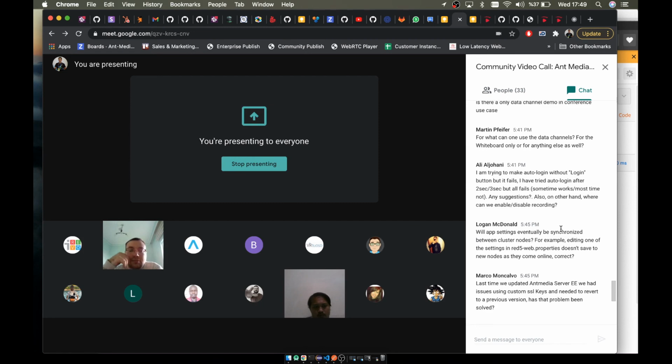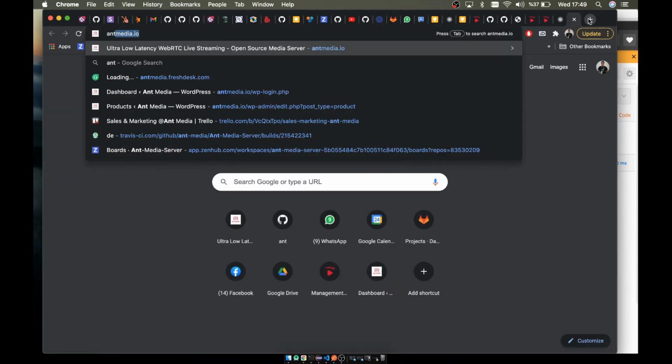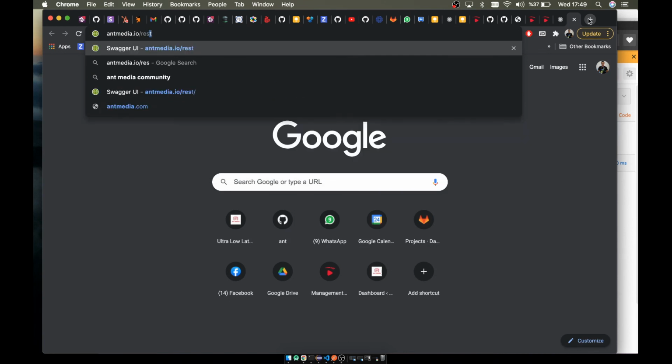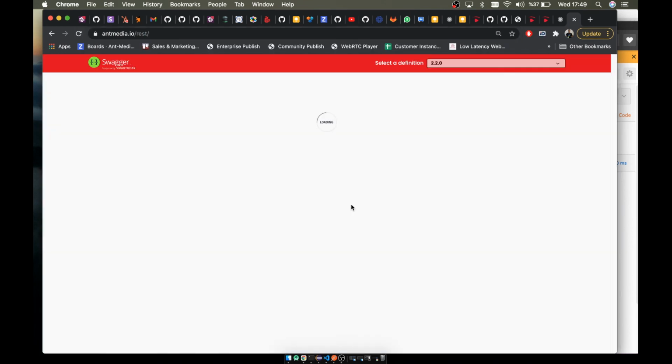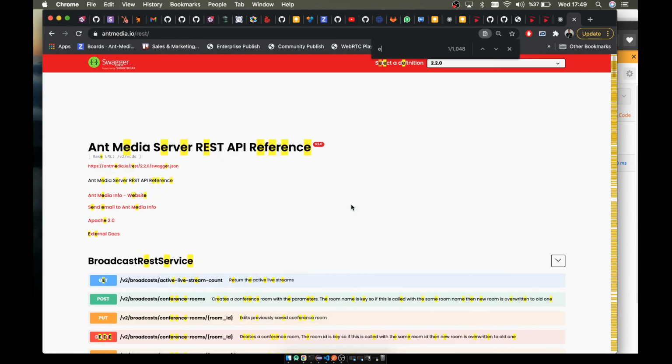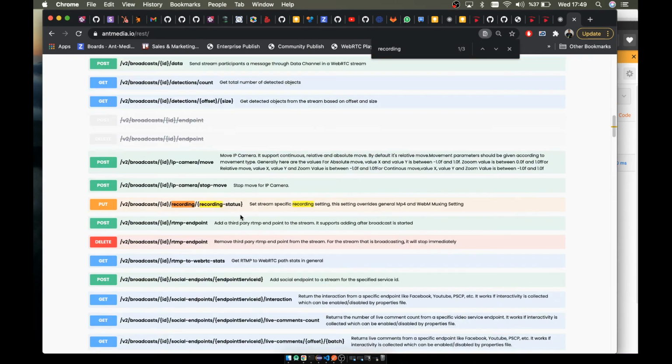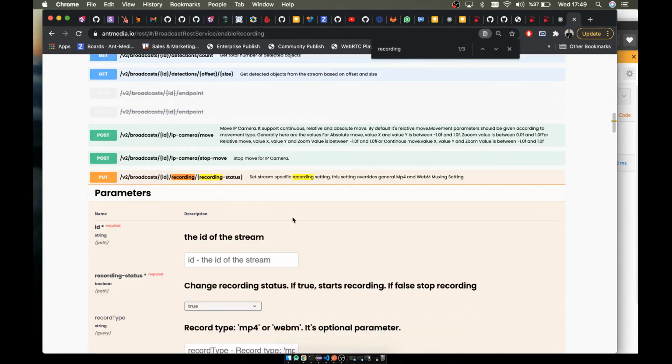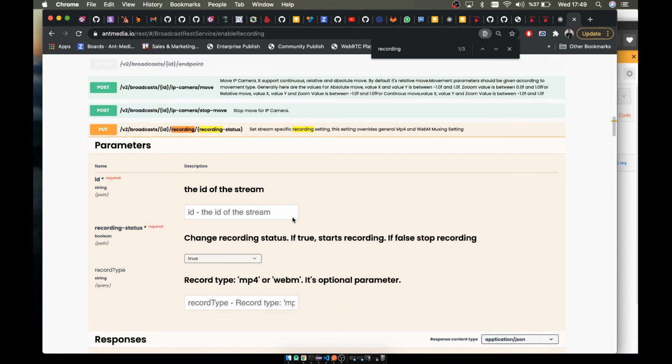And for enabling and disabling recording, the Antmedia REST API for the applications has recording methods. So on the fly, you can enable and disable recording, even if you don't enable the recording on the server side. Just let me tell in this way.